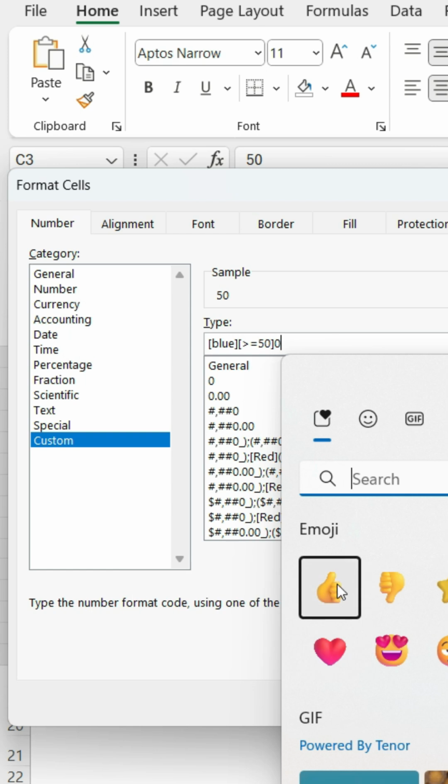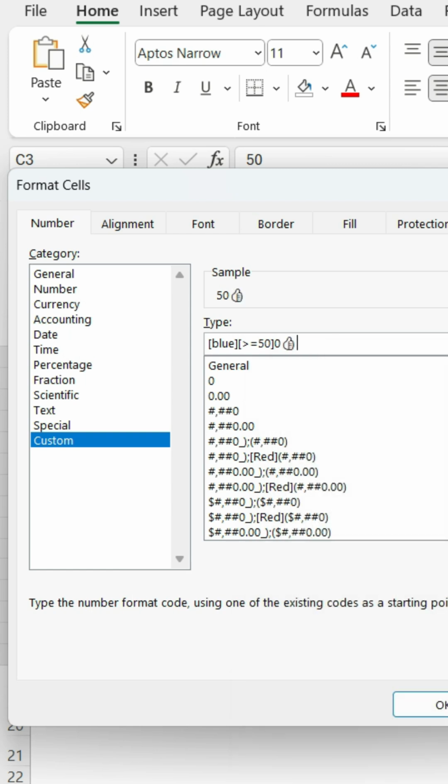Emoji dialog box will open. Press the thumbs up key, close the dialog box. Press semicolon. Again repeat this step for numbers less than 50.